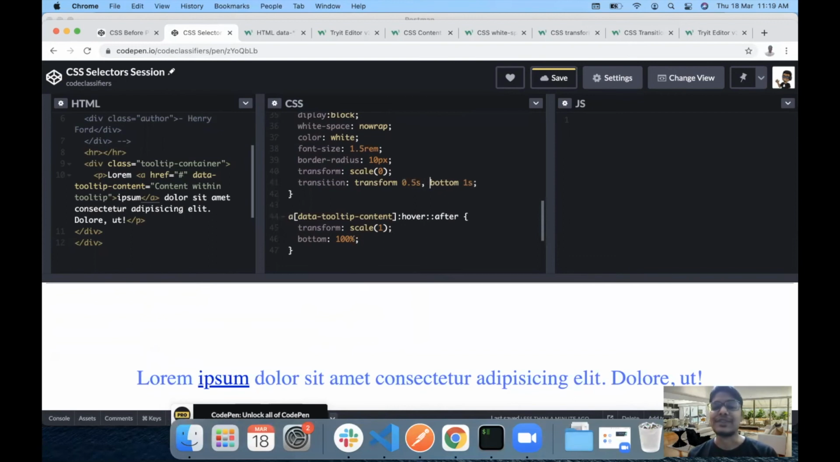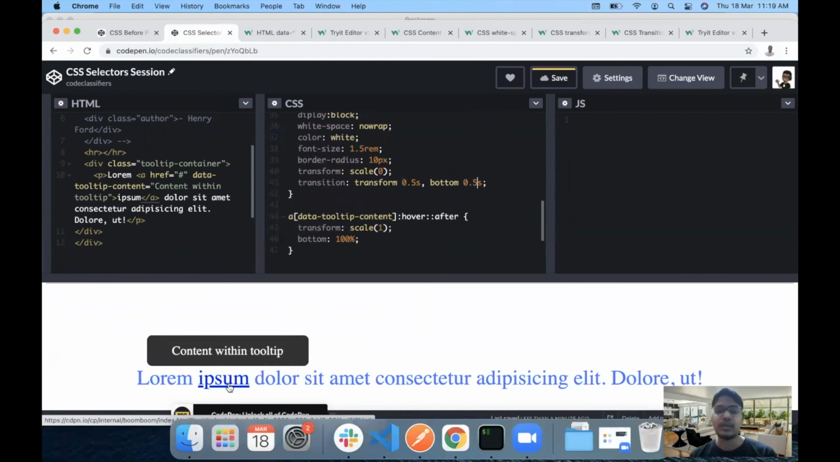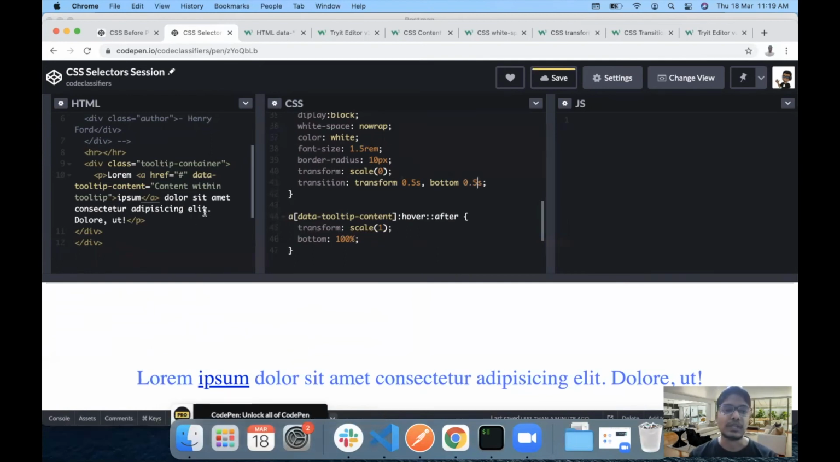lower value because we don't want this low amount of transition. I added 1 second so that things become clear. So this is basically how you create a tooltip using your CSS after property. So that was what we wanted to cover. Let me just briefly recap what we did in today's session.